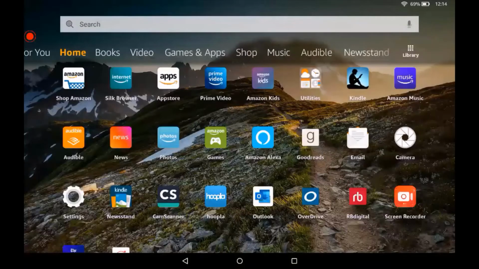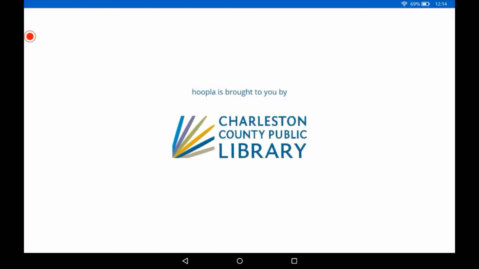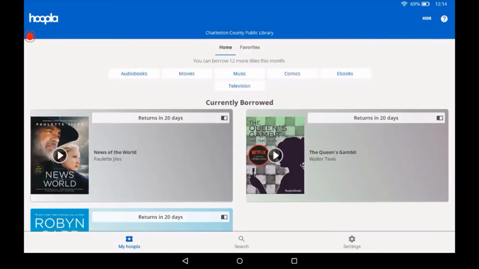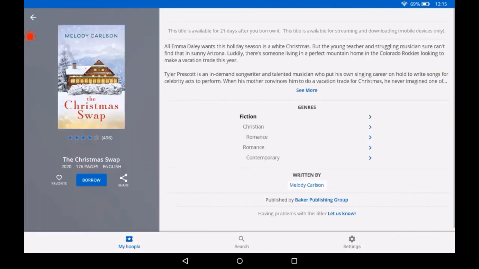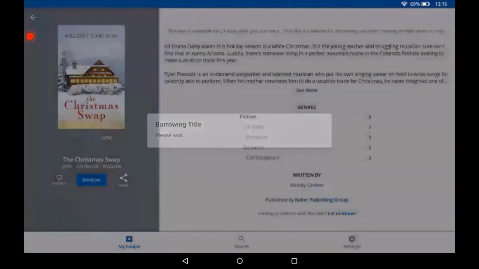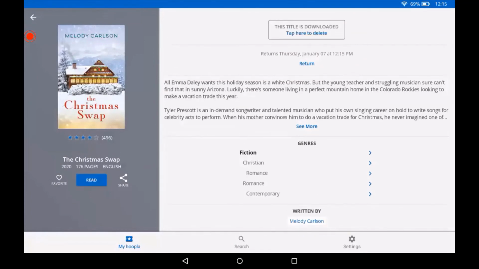The Kindle Fire also gives us access to some of CCPL's other resources. Hoopla and RB Digital apps are available on the Kindle Fire. So we can go into Hoopla. And we can look at ebooks. And we could download an ebook in Hoopla. So I'm going to borrow this one, borrow title. It will download to your device, and then you can read it right here in the Hoopla app.